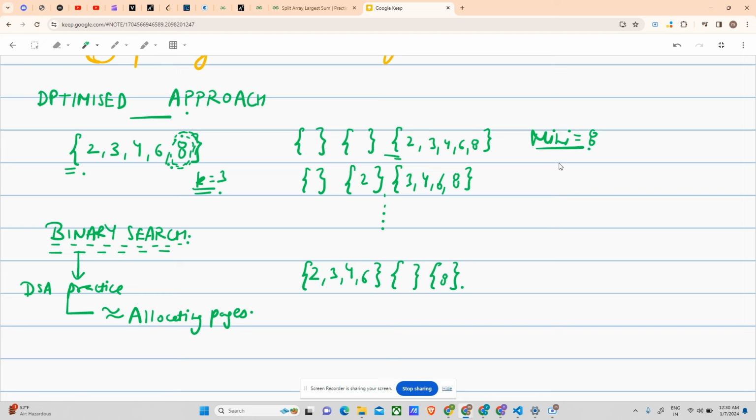Okay. And what can be the maximum? In this case, what is the maximum? 2, 3, 4, 6, 8. This is the maximum that can occur in any subarray, correct? So my maximum is currently 2 plus 3 plus 4. That is 2 plus 3 gives me 5, 5 plus 4 gives me 9, 9 plus 6 gives me 15, 15 plus 8 gives me 23. So 23. I am saying my answer will range from 8 to 23 inclusive. Am I correct in saying that?